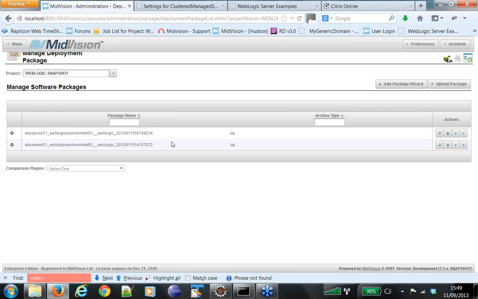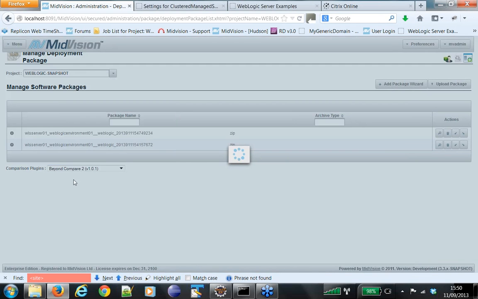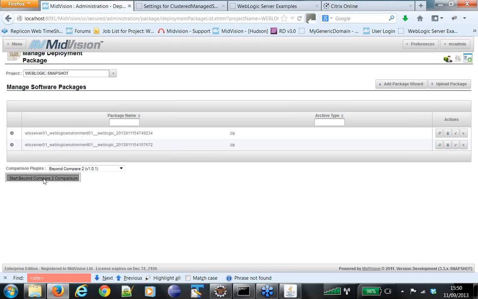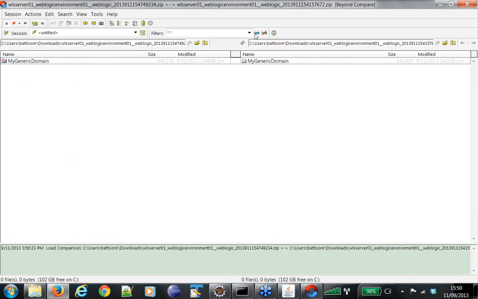So what I'm going to do now is I'm going to take another snapshot of that environment, select the same environment again. So WebLogic environment 01. I'm just going to take another snapshot. Okay, and while that snapshot's running, I can show you, if I go to Configuration, Edit, Promote, and I select that.